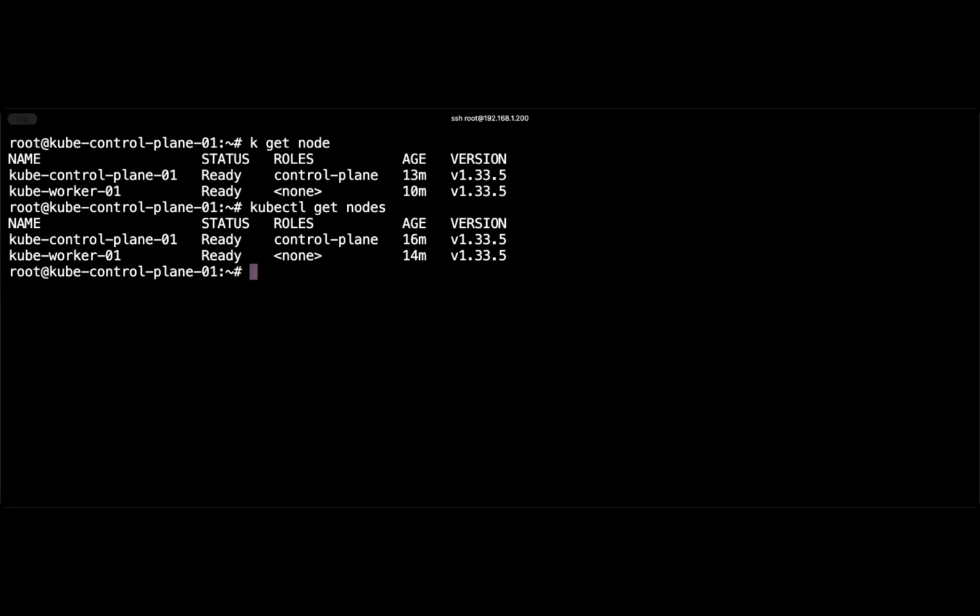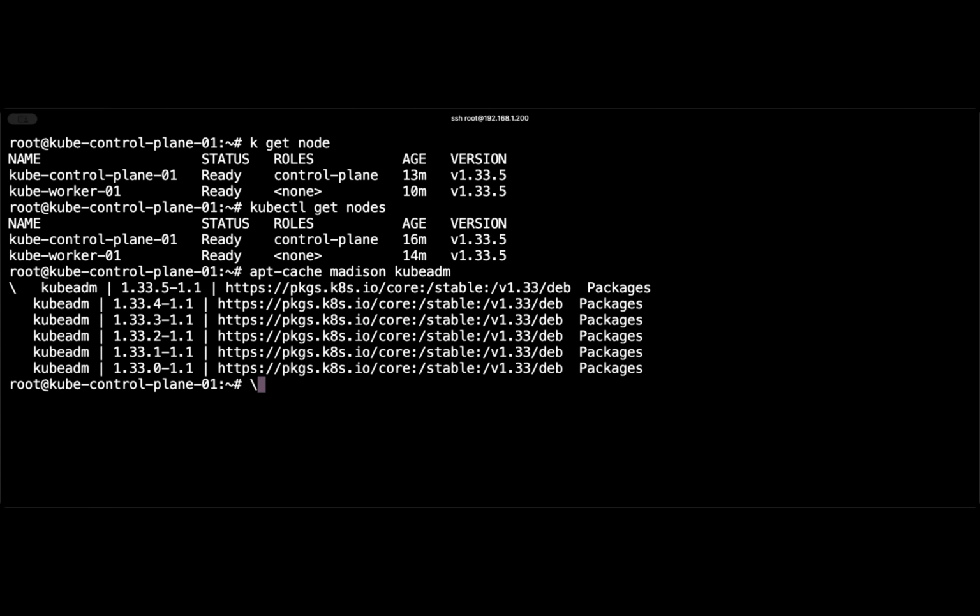So the first step is always to upgrade kubeadm. This is the orchestrator of the upgrade, so it needs to be the newer version first. On Debian, we can use apt to find and install the specific version we want after changing the source to the latest version. So I can show you what version we have at the moment. This is 1.33.5, the latest apt version we have.